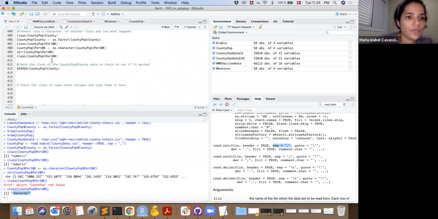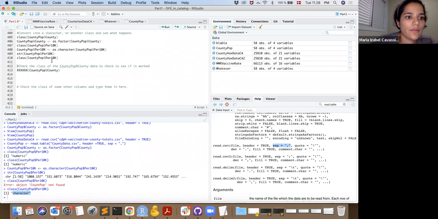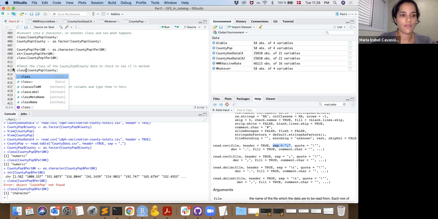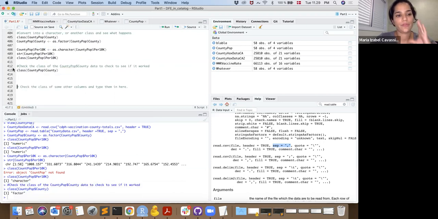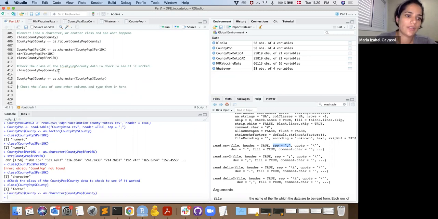Here we were transforming the county pop county into a factor, and now we can see if that worked. It is a factor. Yeah, so basically to change it back, we can do just the other way around, right? So we can transform this as a character. And then we can check again to see if it works.